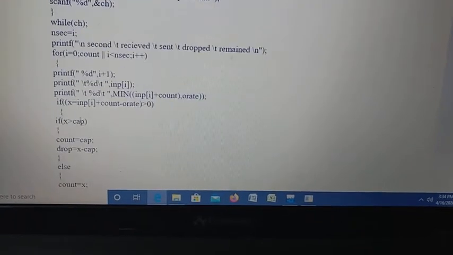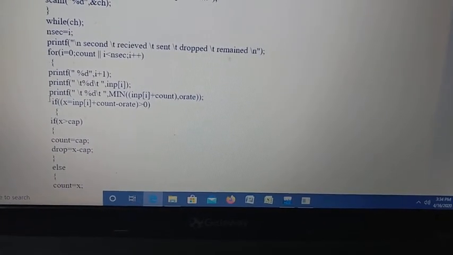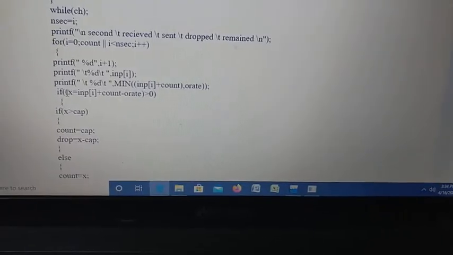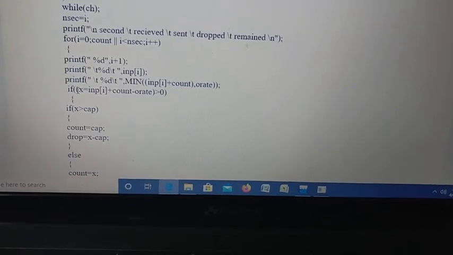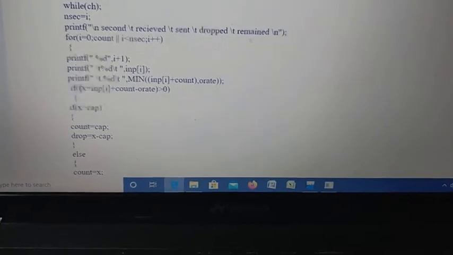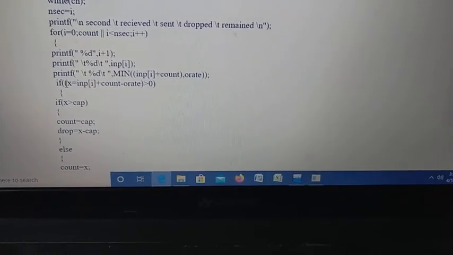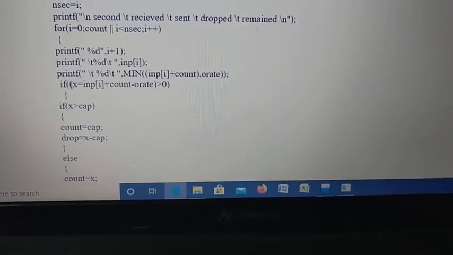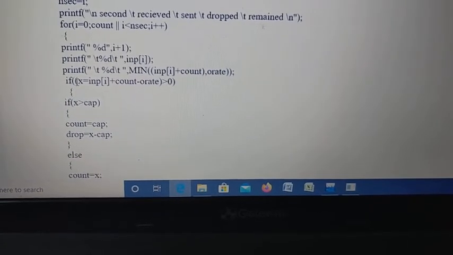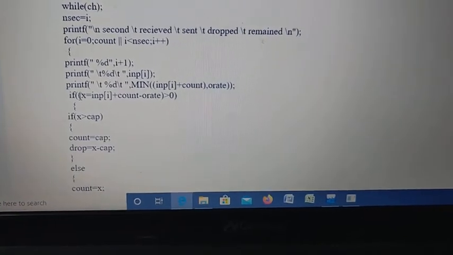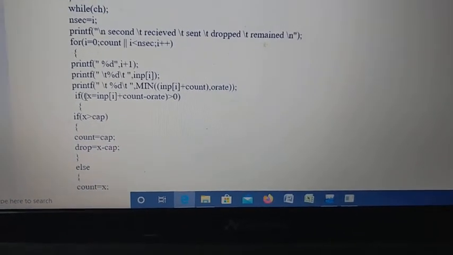Now we are going to enter into an if statement. If x equal to inp of 0. What we have in inp of 0, that is 3, plus count equal to how much? Count equal to 0 minus O rate. The value of O rate is 2 now. So x equal to 3 minus 2. 3 minus 2, that is going to be 1. So 1 is greater than 0. 1 is greater than 0. Yes, the condition is true.